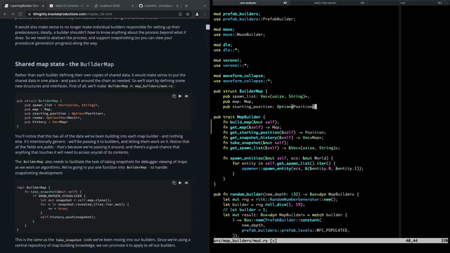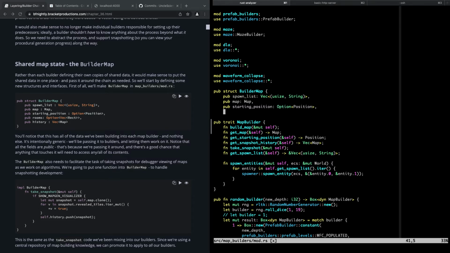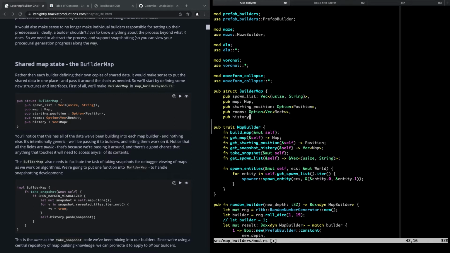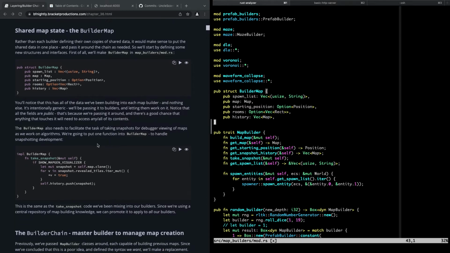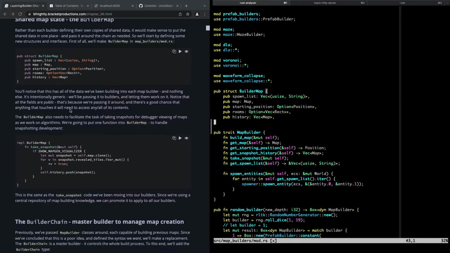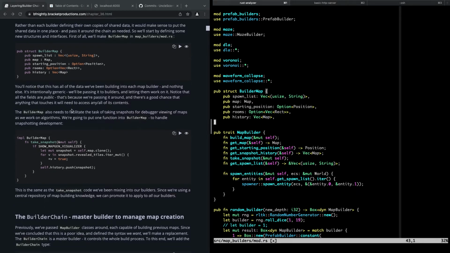So this is similar to the actual map code. And history, so we can show the maps being built. Okay? You notice that this has all the data we've been building into each map builder and nothing else. It's intentionally generic. We're passing it to builders and letting them work on it. All the fields are public, yeah. I mean, we've been doing that since day one, is making everything public.